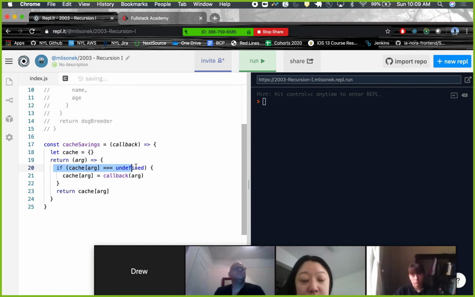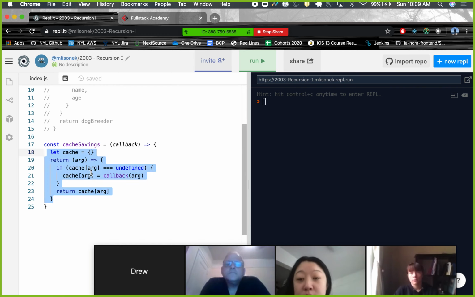If this if statement doesn't run, that means that arg is actually a key inside of here. So we don't want to call this. We can just return that value at that key. If it doesn't exist in there, we put it in there, and then we return what we stored, right? Because we have to store it so we don't have to call it with the same argument again. Not a lot of code, but this is very tricky, right?